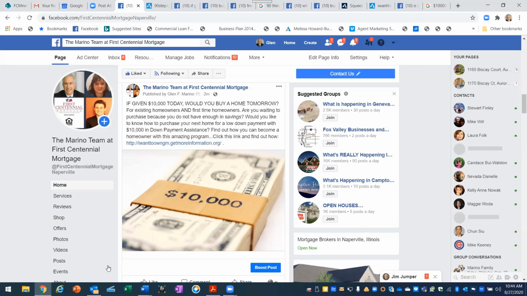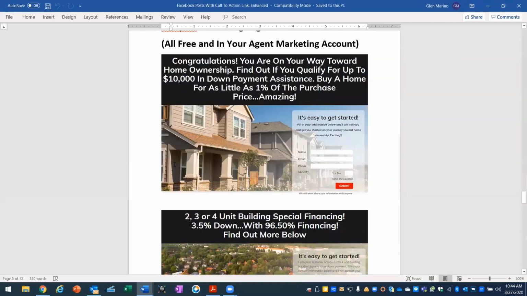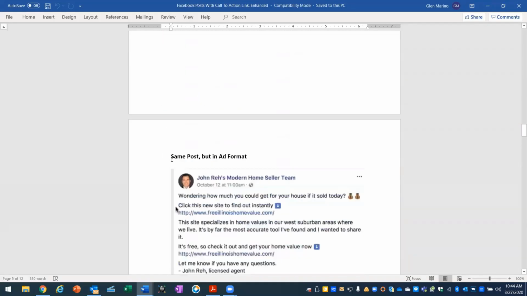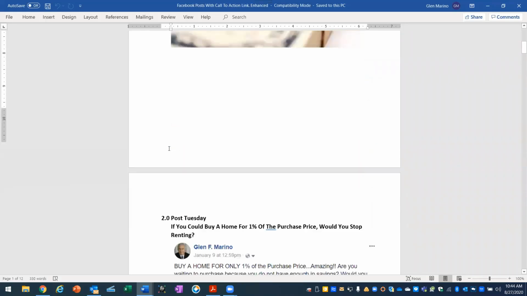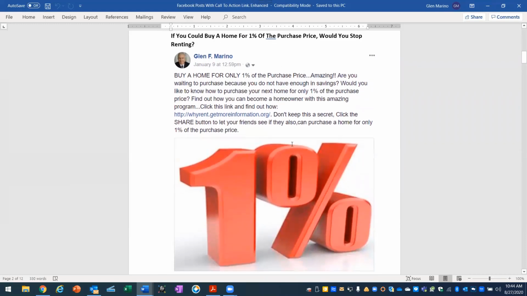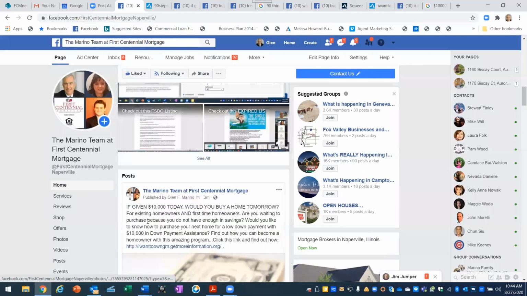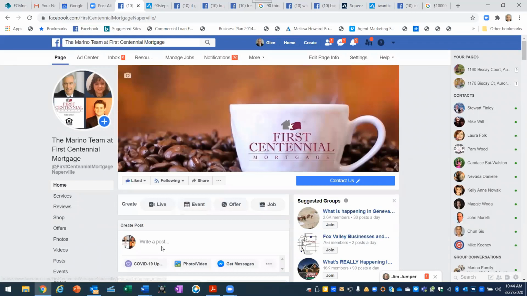The next one is, and let's go over here to our handout. So we did the $10,000. Let's now do, if you could buy a home for 1% of the purchase price, would you stop renting? Okay, so we need an image. Remember you told me that I have to post an image first. So let's go back over here to our Facebook. We're going to do a post. Okay, write a post. So next I'm going to come back over here to Google Images.